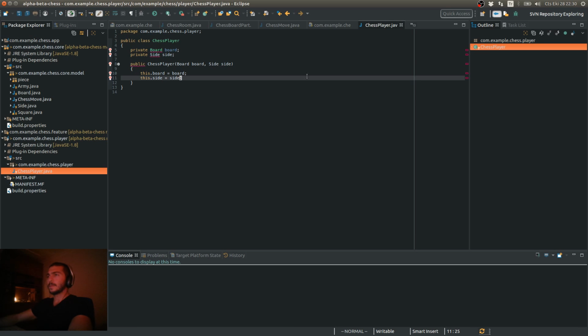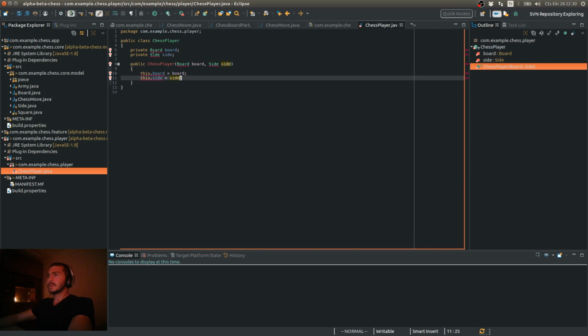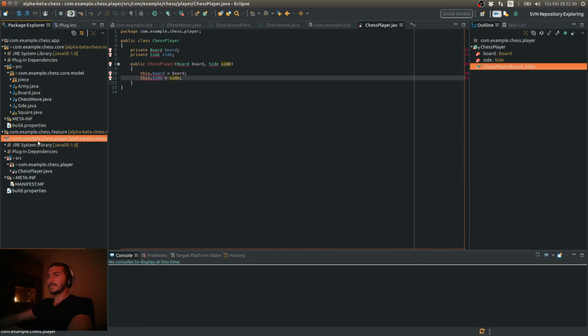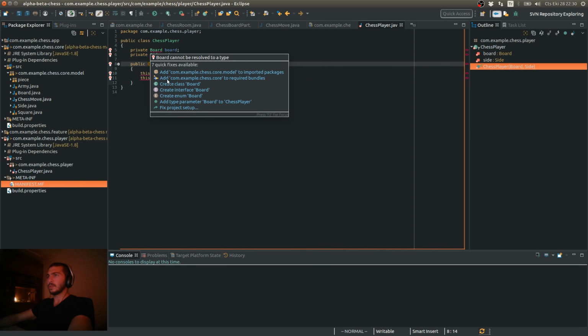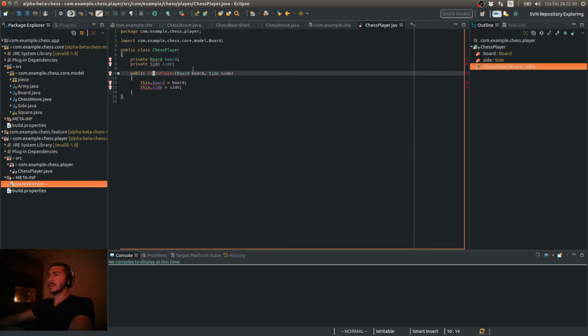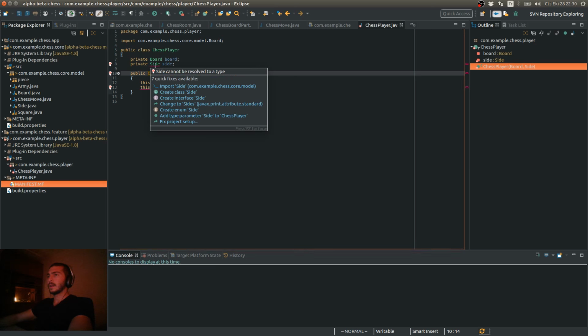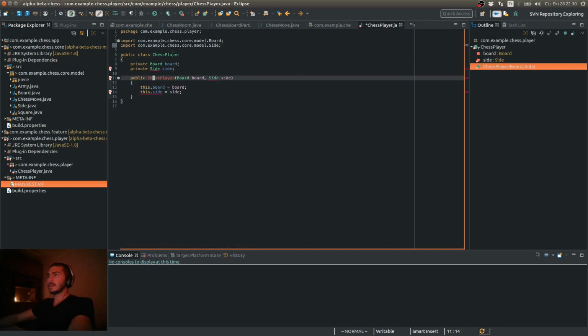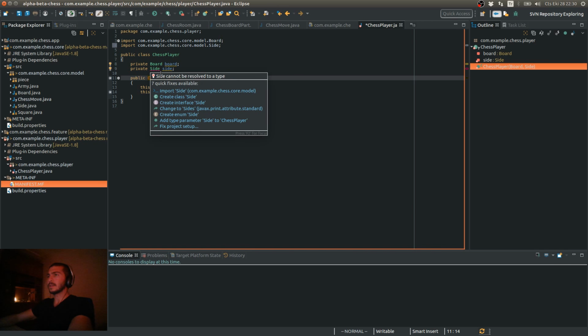Of course we need to import this package from the core plugin, this model package, because now we are in a different plugin and we need to import the required dependencies in this manifest.mf file. When I hover over this and click add to imported packages, it will do that automatically. And let's import in our Java class also.